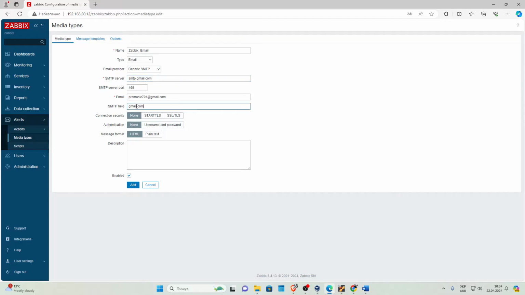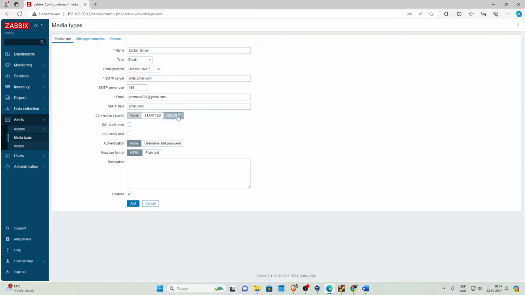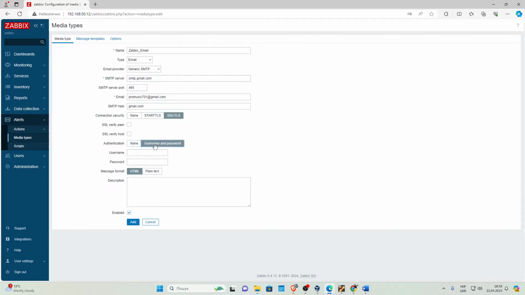Connection security. Choose the connection security level. None, STARTTLS, or SSL/TLS. This option is supported starting from Zabbix 3. SSL peer verification. Check to verify the SSL certificate of the SMTP server. This option is supported starting from Zabbix 3. SSL host verification. Check to verify that the common name field or subject alternate name field of the SMTP server certificate matches. This option is supported starting from Zabbix 3.